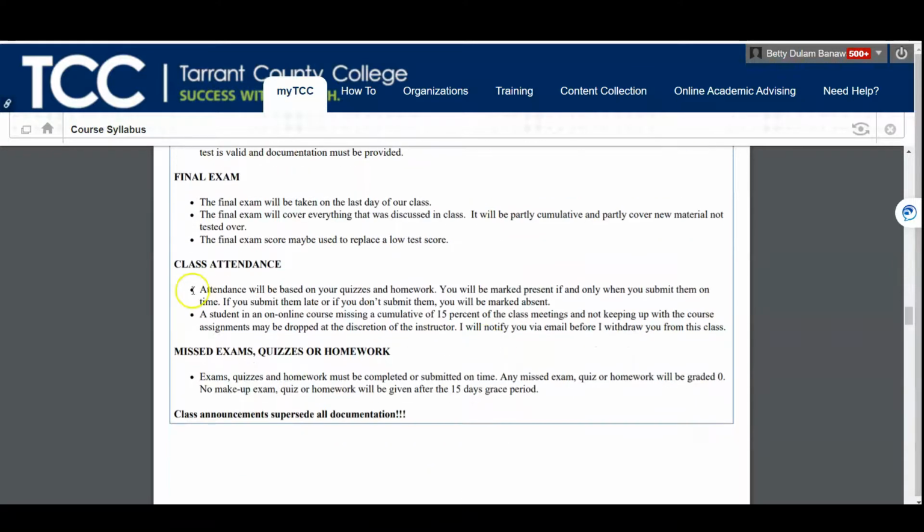What about attendance? Attendance is taken. Okay, attendance will be taken, and it will be based on your quizzes and homework. You will be marked present if and only when you submit your homework and quizzes on time. If you submit them late or if you don't submit them, you will be marked absent. For instance, during the week you have sets of homework and quizzes, and you did not submit them or you submitted it late, then you will be marked absent for that week.